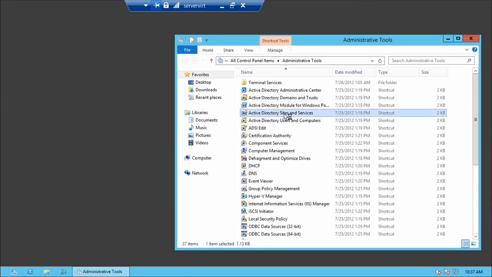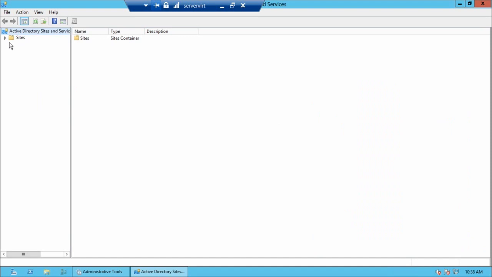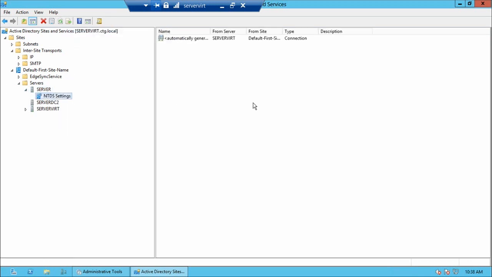Sites and services is probably next. This one is a little bit more involved. I only have one site. And again, a site is a physical area of high-speed connectivity. Yep, exactly. I have one site. It's got servers in it. I only have 3 domain controllers. In fact, one of these is no longer a domain controller. I should get rid of it. Here are my servers, and that's why server DC2 doesn't have a dropdown, because it doesn't exist anymore.